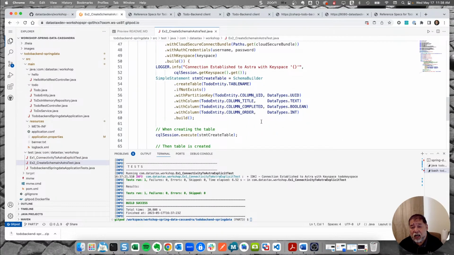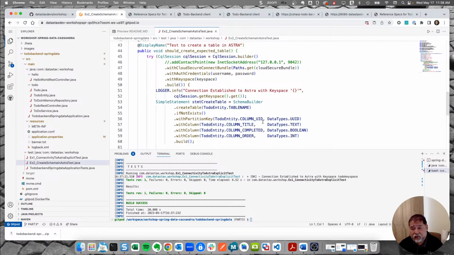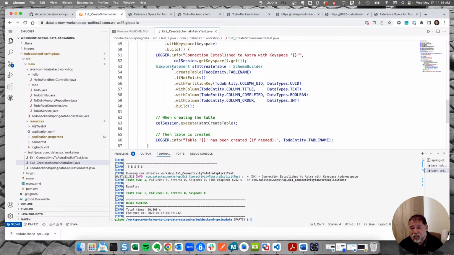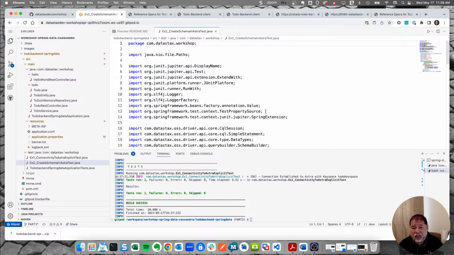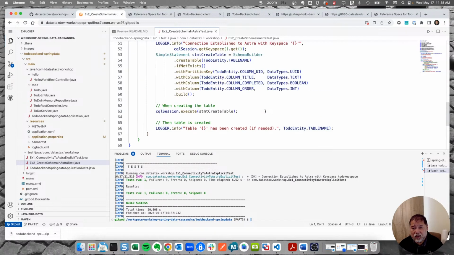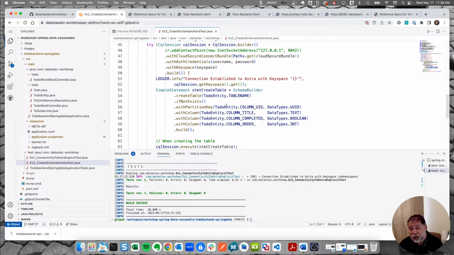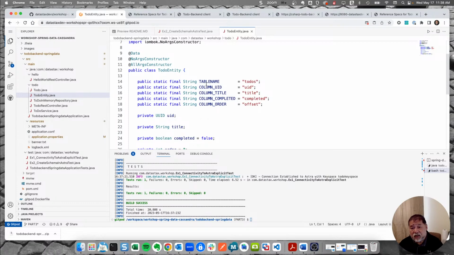What that's going to do is create the schema. It uses the Secure Connect bundle, passes the credentials, uses the key space name, starts a session, and uses the schema builder to create a table and set the data types and column names. And no surprise, the data types and column names are defined in the to-do entity class. Well, we know what those are. They're the column names: to-dos, UID, title, completed, and offset.